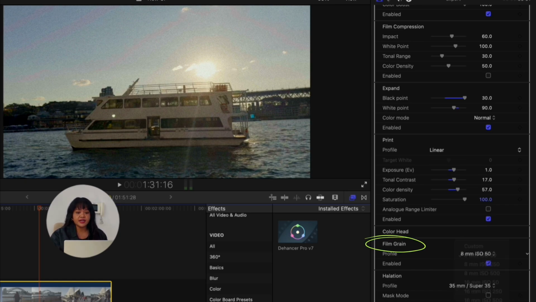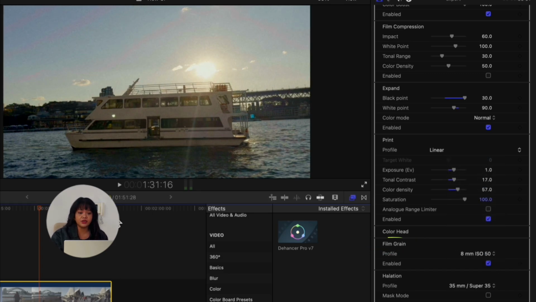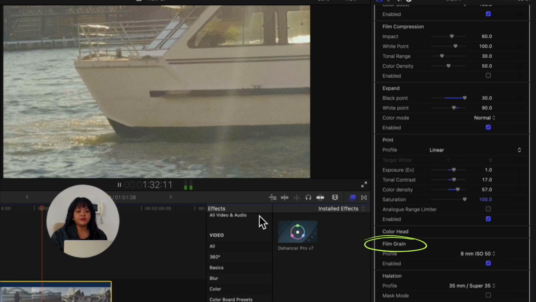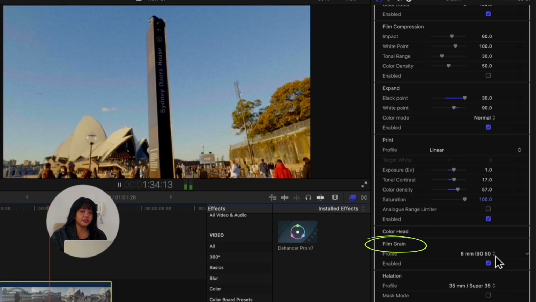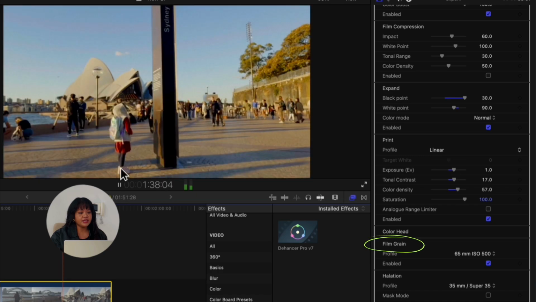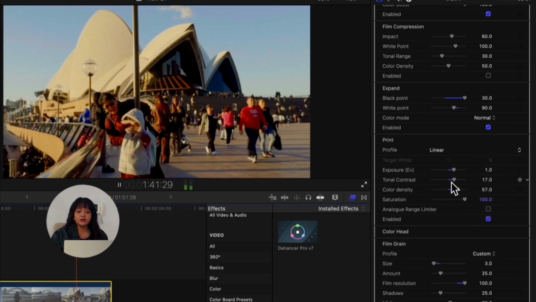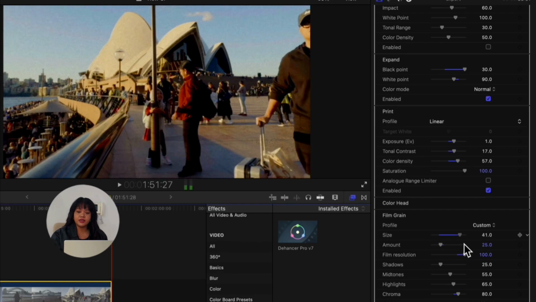You can go as high as 65 mm, ISO 500. I chose the lowest, which is 8mm ISO 50, which gives that subtle grain on the film. See how it changes depending on the level of grain that you apply on the film. And also customize and see what's in there when you click custom.